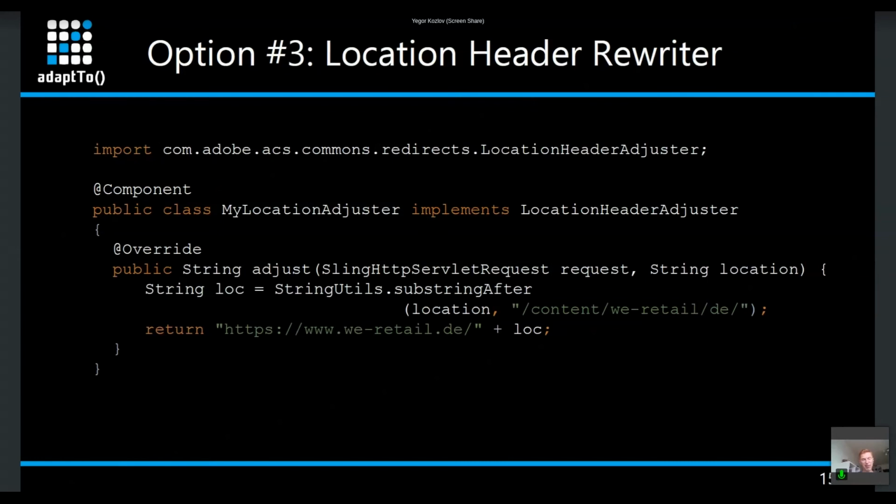So there are 3 options you can use to deal with short URLs. First, explicitly put them in the target field when you're editing redirects. Second option, rewrite using Sling Mappings. And third option, use a custom class, which will rewrite URLs for you.